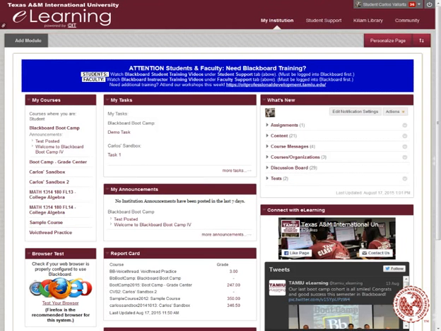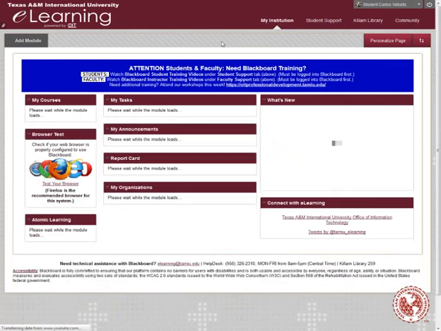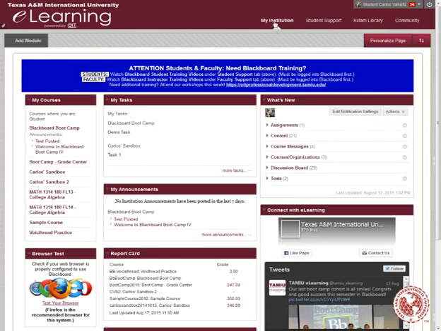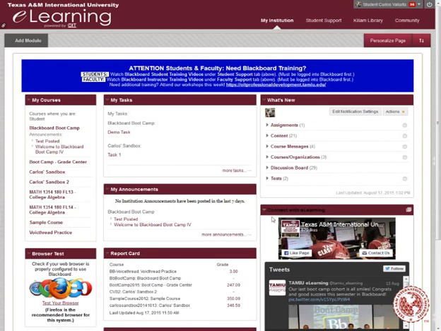After you log into Blackboard, you will have an initial page of the Blackboard system. You have navigation at the very top that says My Institution, Student Support, Killam Library, and Community. The first page is My Institution. This is the home page to Blackboard, so whenever you click on this page, you'll be directed to this page.